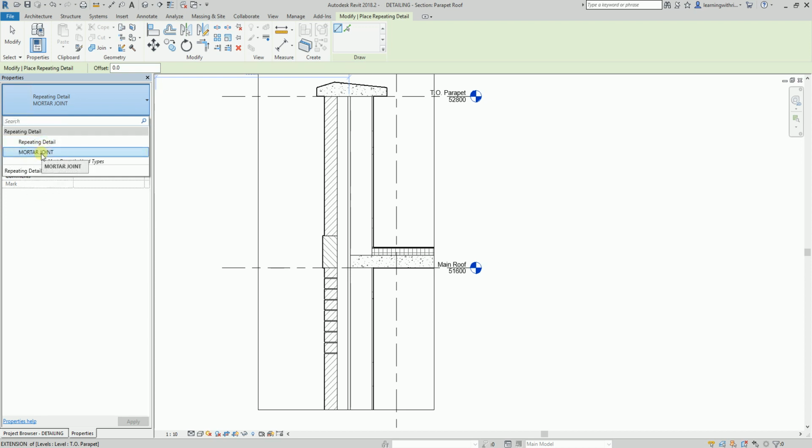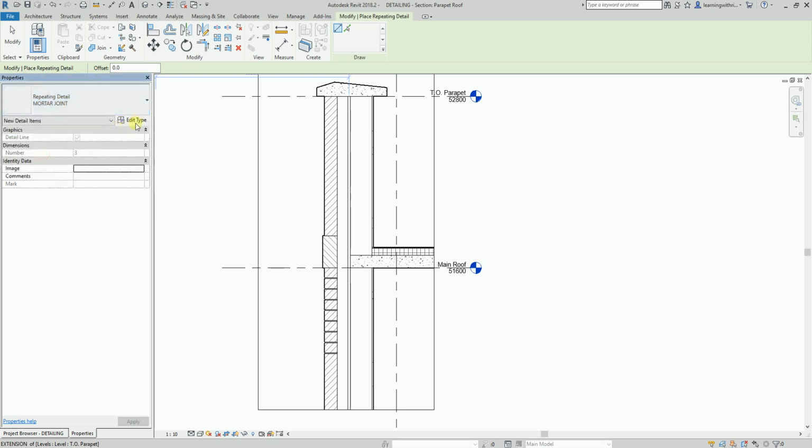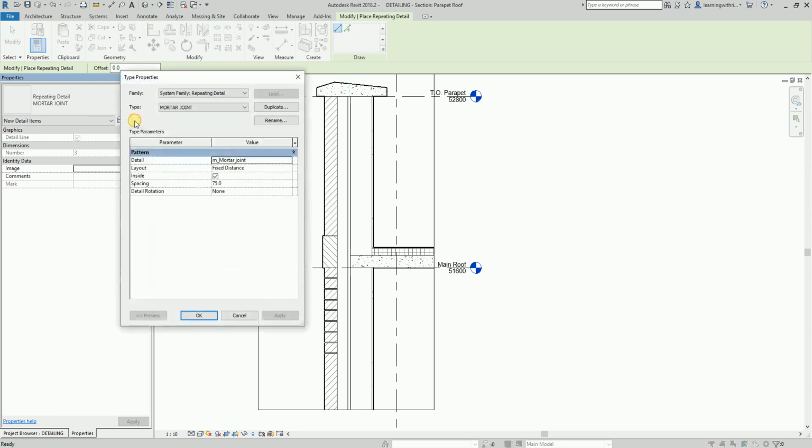So if I select this one and check the type here, what you can do is duplicate your repeating detail first, which I already did, and then change the name to mortar joint. Then you just need to select the particular detail that you want to load. If you click the drop down arrow, you can see all your detail components.